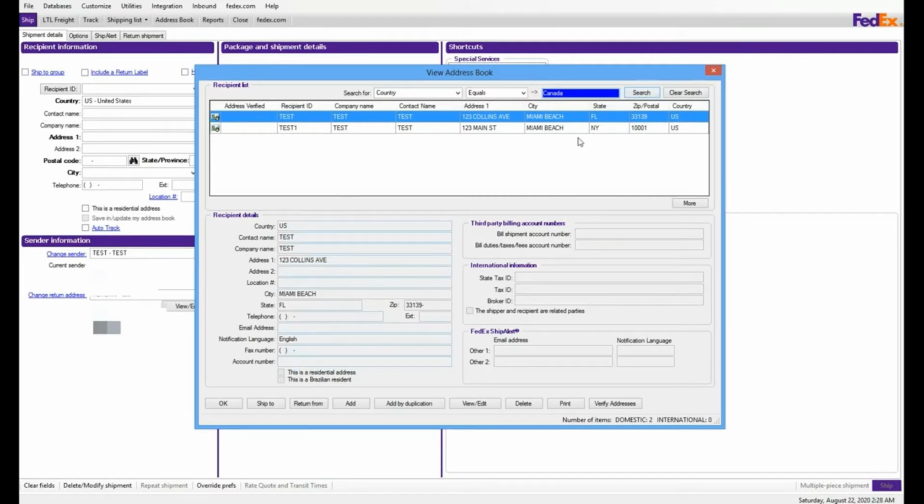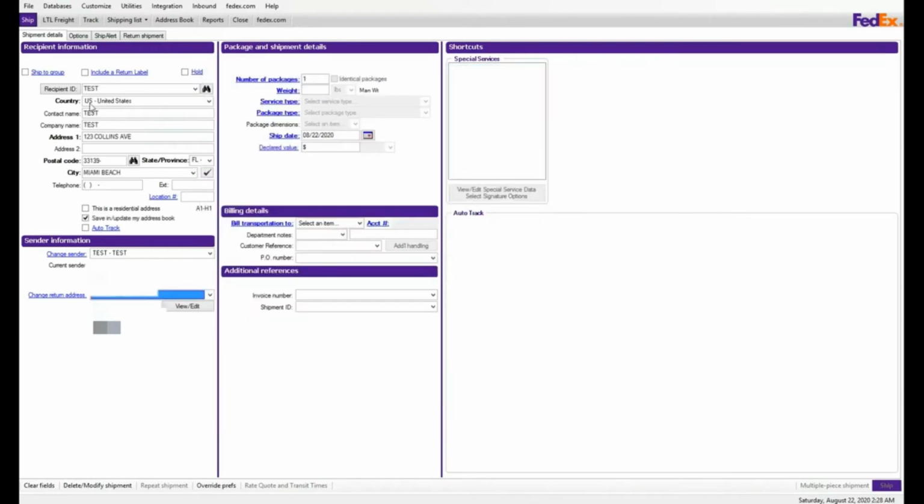It's gone. If you select the recipient from here and click on the Ship To button, that recipient information will transfer to the shipment detail page. All you have to do is take care of the package information. You can also set up that information as defaults, like weight, service type, package type, payment type, department note, and reference number. All of these you can make defaults.